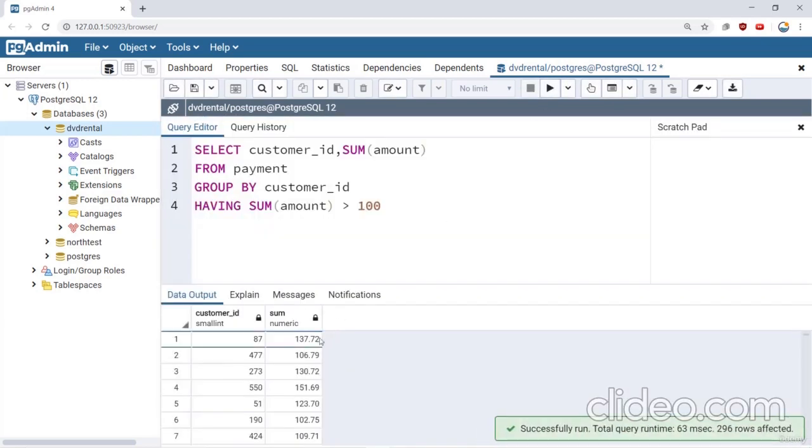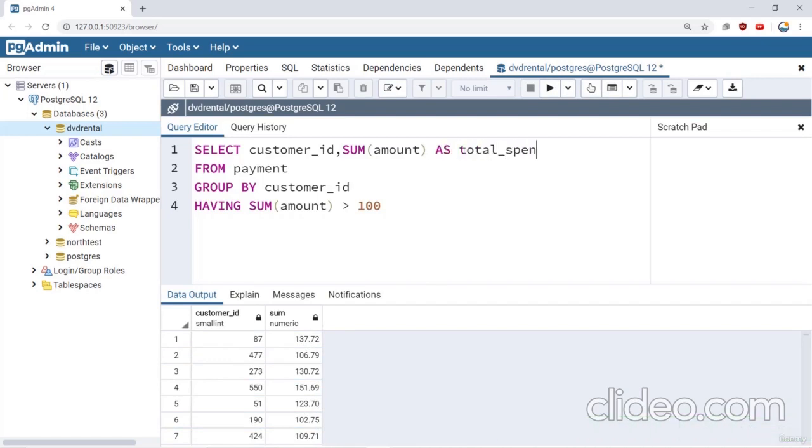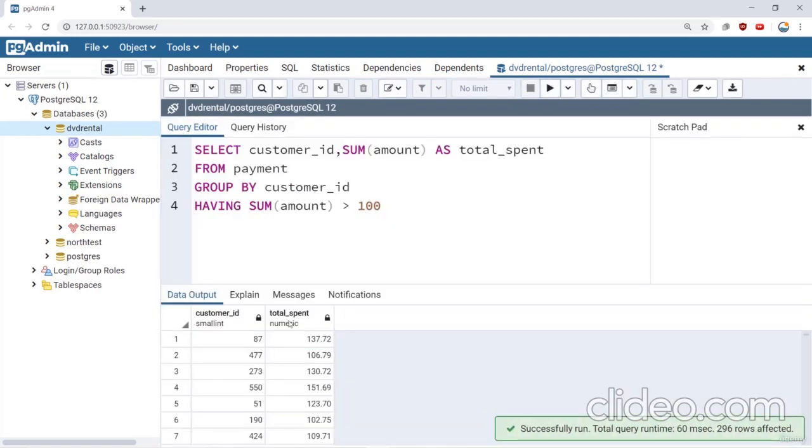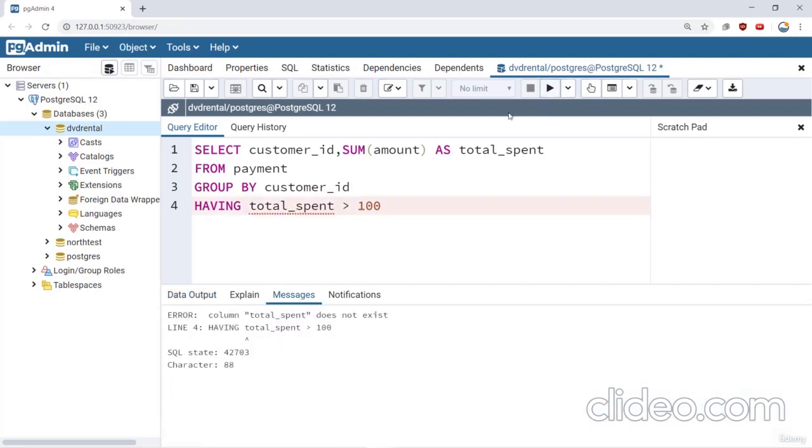So I run this, and notice now my sums are all greater than 100. And now I'm going to use, again, my alias to clarify that as total spent. So I run this, and now I get to see total spent here. Unfortunately, this alias gets assigned at the very end, which means I cannot do this. And this is where beginners try to do this a lot. They'll say having total spent greater than 100. And if they run this, you get back an error. It'll say column total spent does not exist, which at this stage is true. Total spent is only going to exist at the very end at the data output.